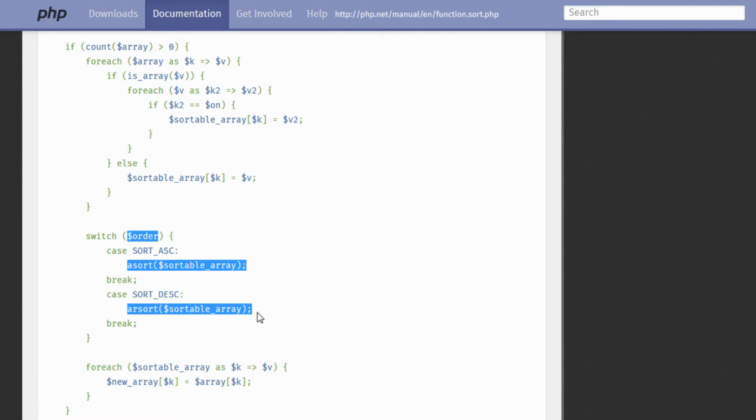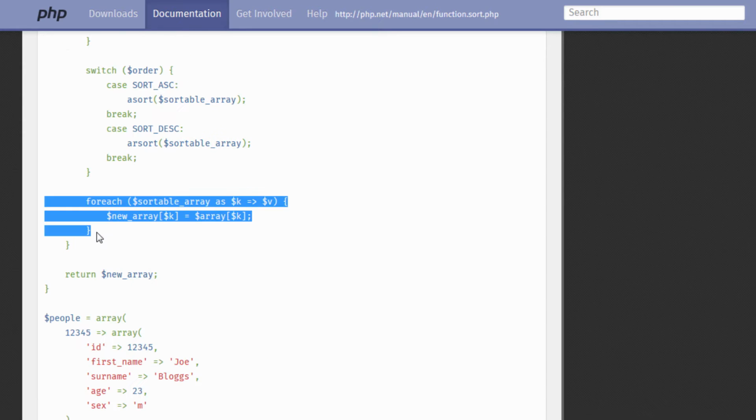Now, depending on order parameters value, asort or arsort function is called on just generated array. And finally, because array indices after asort or arsort maintain their correlation with the array elements they are associated with, we can use sortable array as a hint on how to order items in the new array variable. So we populate this array in this for each loop and then return it.